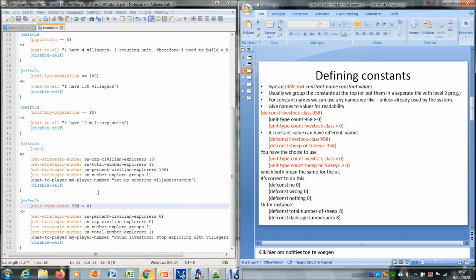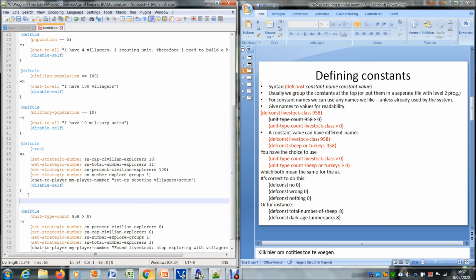So, what shall we do? We're going to define a constant using the following syntax. A constant definition is also an element, so this has to be put between brackets: the constant name and the constant value. Usually we group the constants at the top of our script or put them in a separate file using level 2 programming. For constant names, we can use any names we like unless already used by the system. Give names to values for readability, like in this example.